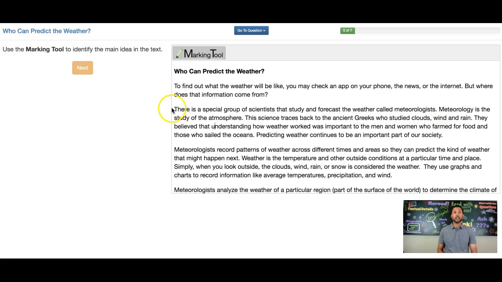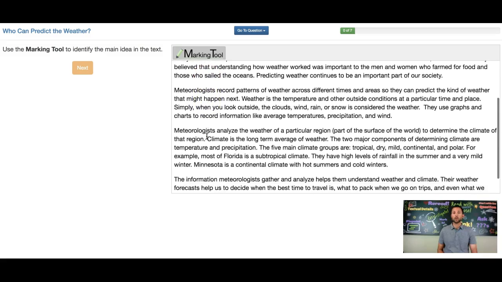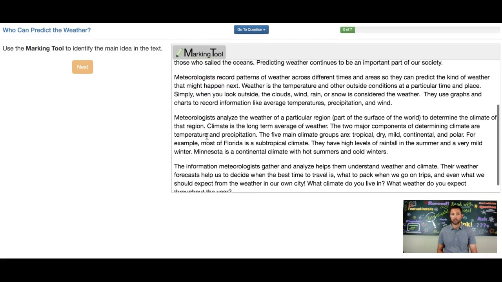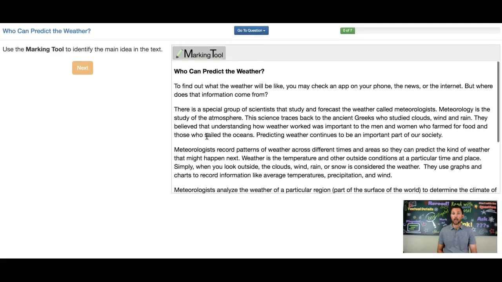Okay, so the main idea, as you read through this, you don't want to limit yourself just to the two paragraphs. You want to go ahead and read the entire text. And once you do, you're going to realize that this entire passage is about meteorologists and the work that these meteorologists do. So the main idea is going to be this first sentence in paragraph 2.